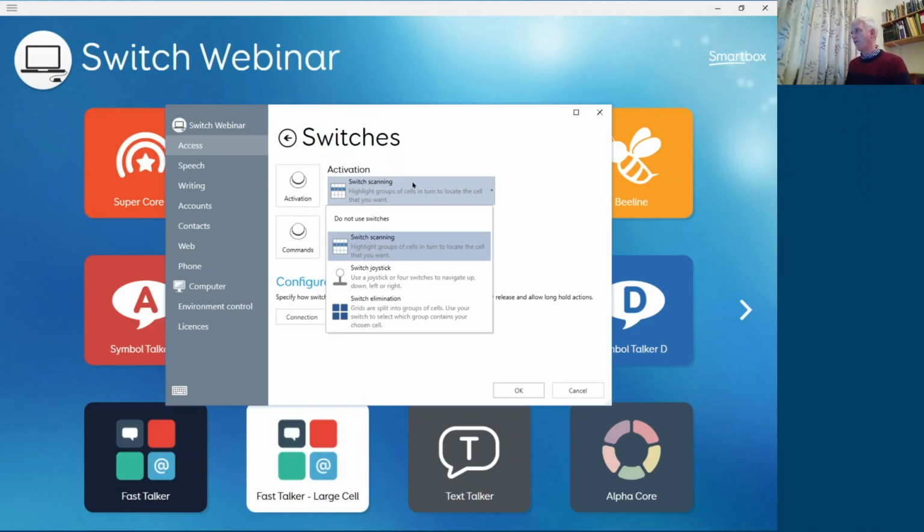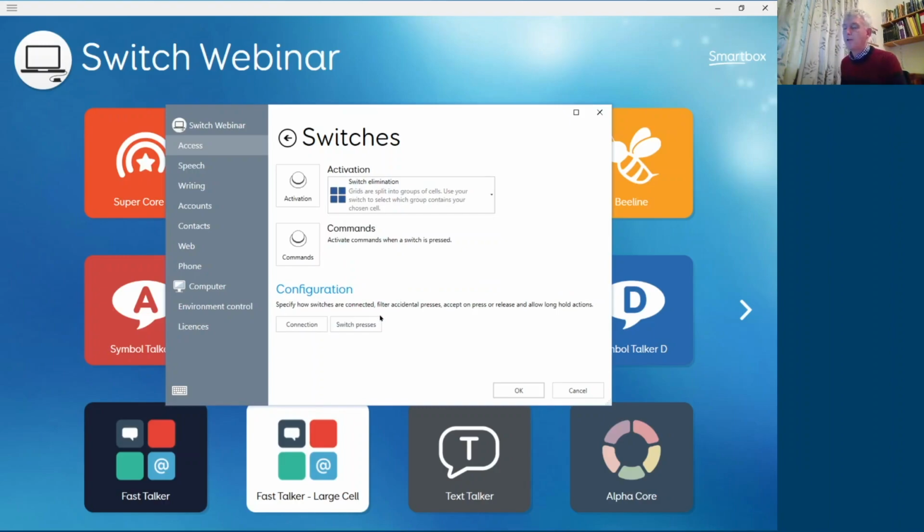And the one we're going to look at first of all is called switch elimination. Now, switch elimination makes use of groups of cells. It divides your grid either into halves or into quarters, depending on how many switches you're able to use. So you need to be able to use at least 2 switches, but you can use this with up to 4 switches if you're using a switch interface that allows for 4 different switch inputs. Today, I'm going to demonstrate this with just the 2 switches I have here.